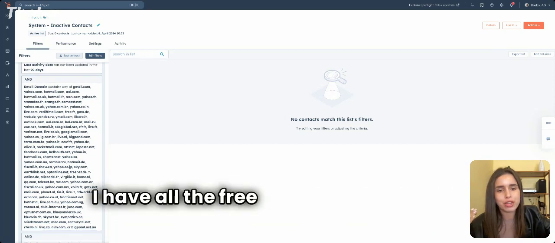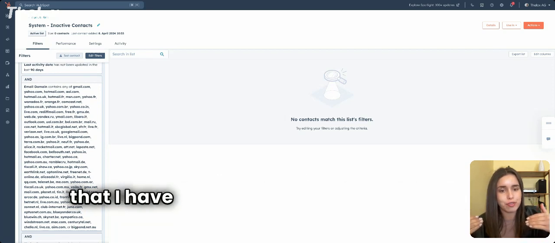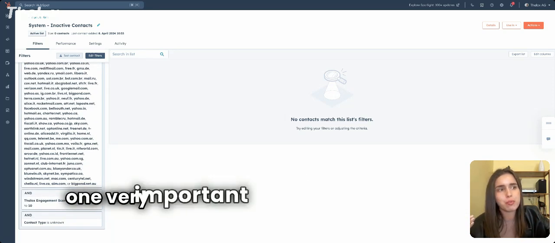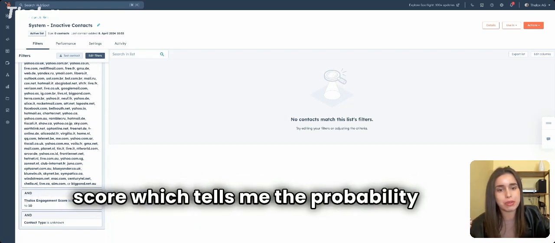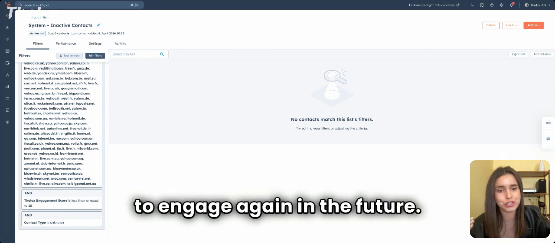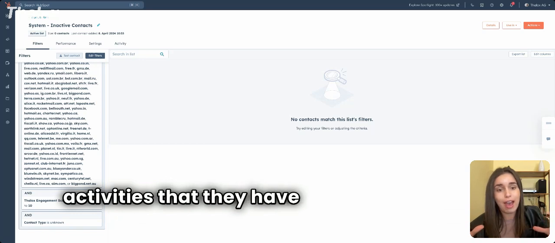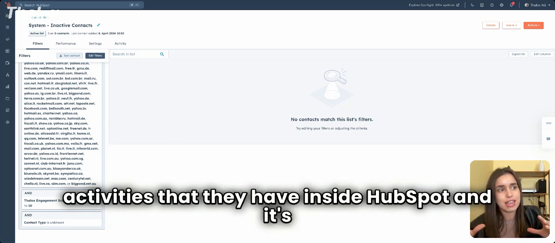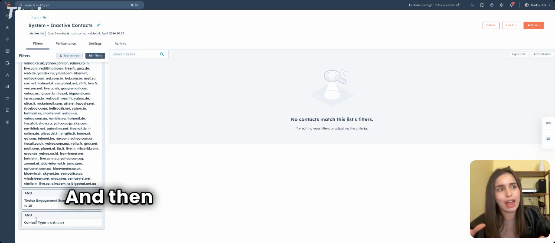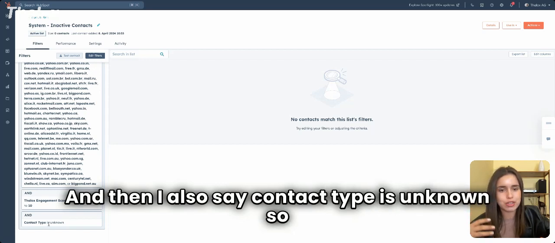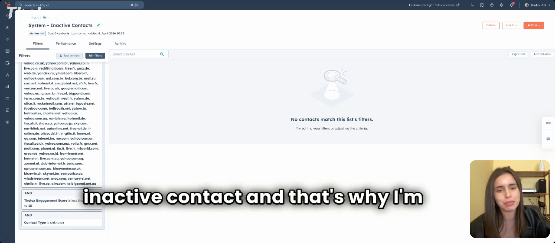I have all the free email providers here because for my particular business, I want to make sure that I have the business email address. And then one very important thing is I'm using the Talux engagement score, which tells me the probability of this contact to engage again in the future. And the algorithm is taking into consideration all activities that they have inside HubSpot. And it's less than or equal to 10, so it's really a low score. And then I also say contact type is unknown. So this is the most important criteria to define an inactive contact, and that's why I'm then deleting them.